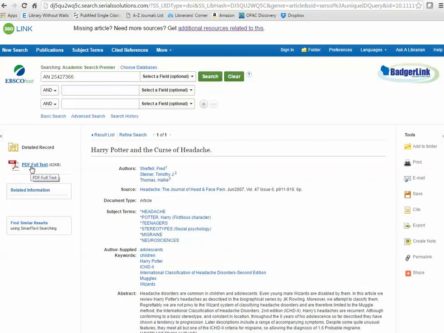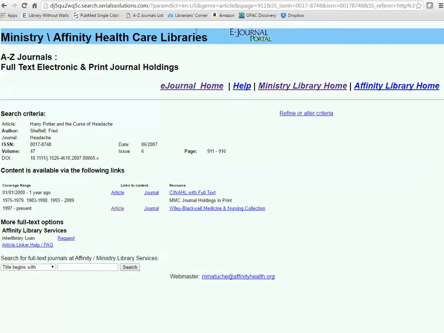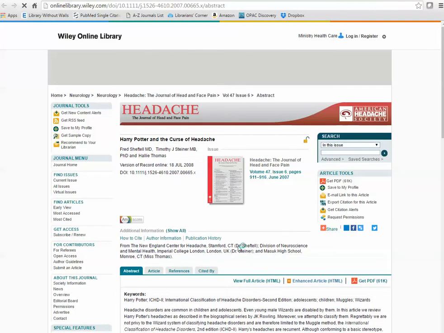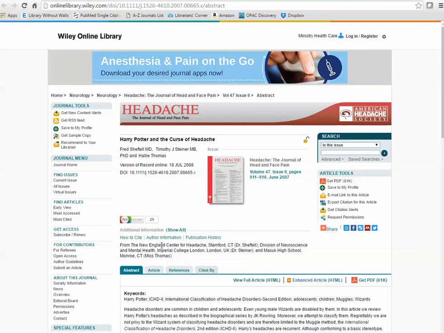If you need some more options, you can find those at the link at the top to get additional resources. And this pushes you into our article linker. So this will show you all the other options that we have here at Ministry Healthcare for the full text. Here you can see we also have it through CINAHL with full text and the Wiley-Blackwell database. If you click on the article level link, that will take you right to that article in that database. So here we are, Harry Potter and the Curse of the Headache. There's a PDF link for it right over here.